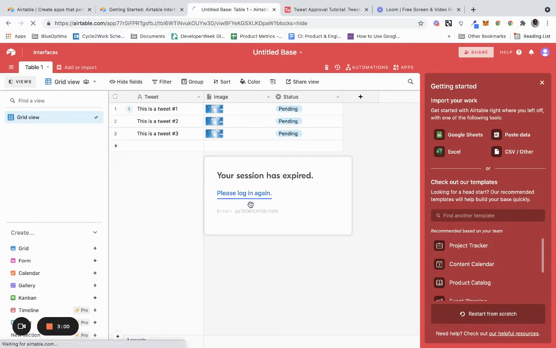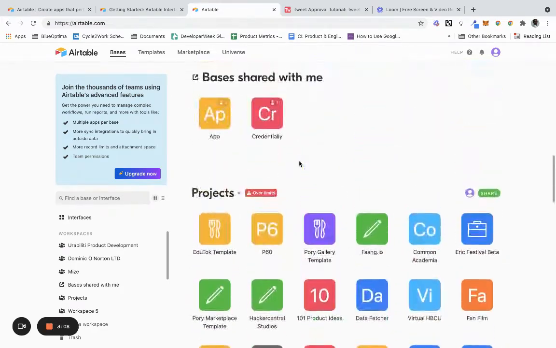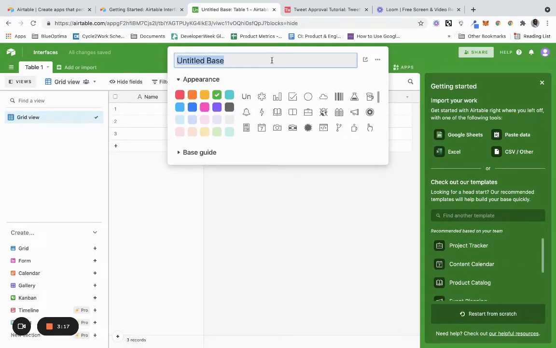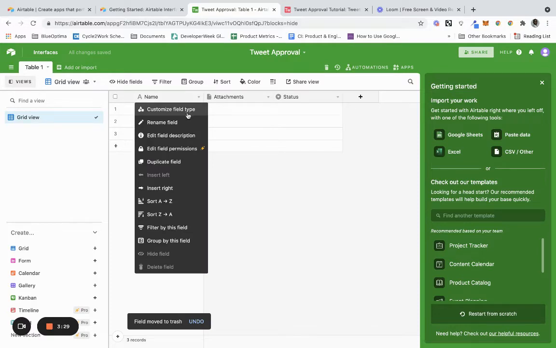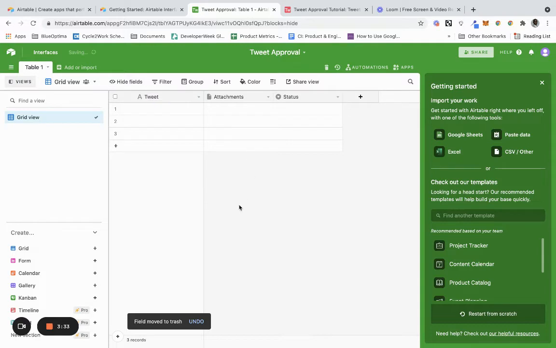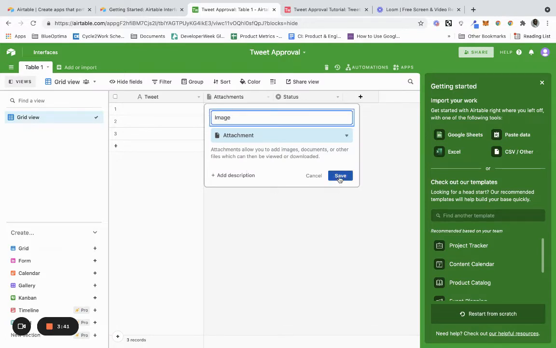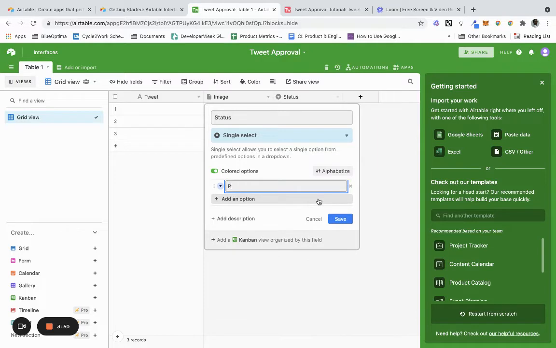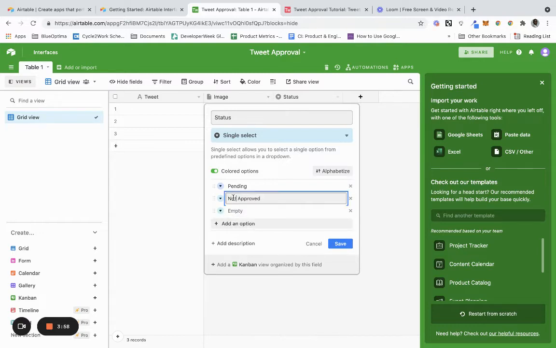What you need to do is create an Airtable base. Once you log in, you will see a dashboard like this, and you need to add a base. We're going to name our base something like tweet approval. I'm going to add some fields. I'm going to change this to the tweet field, this one to image, and I'm going to change status to the options pending, not approved, and approved.